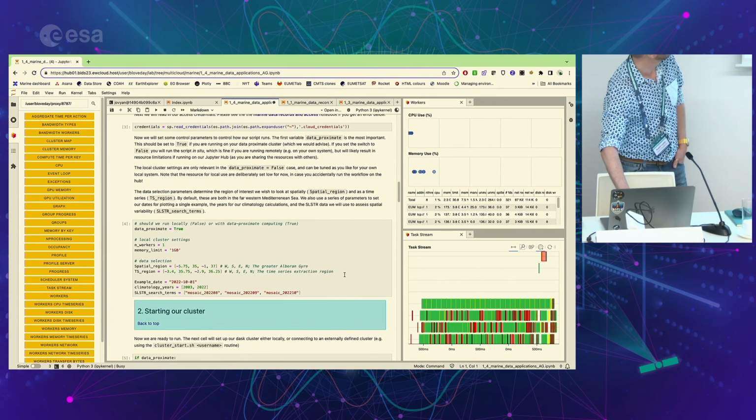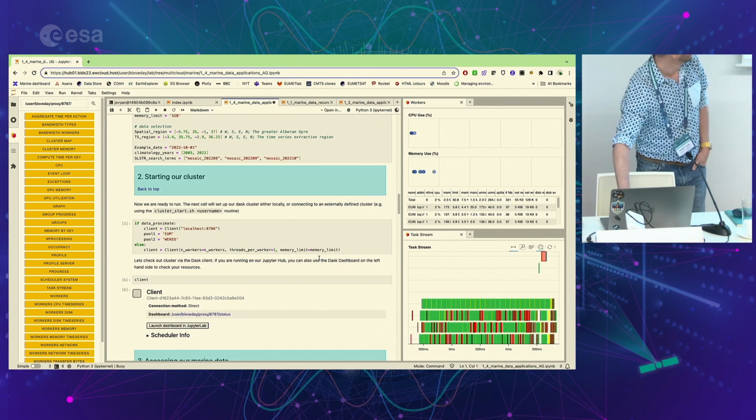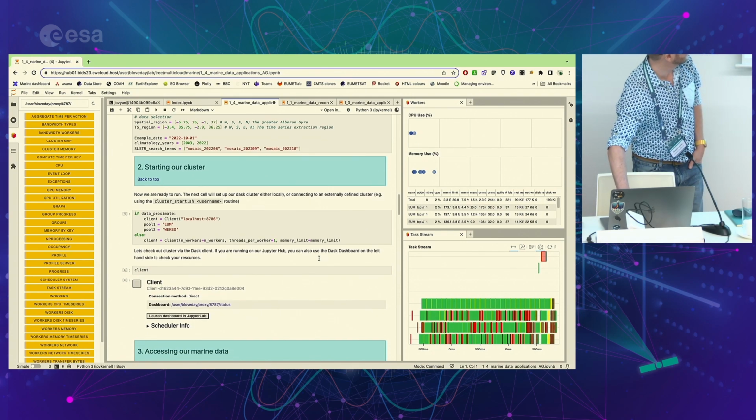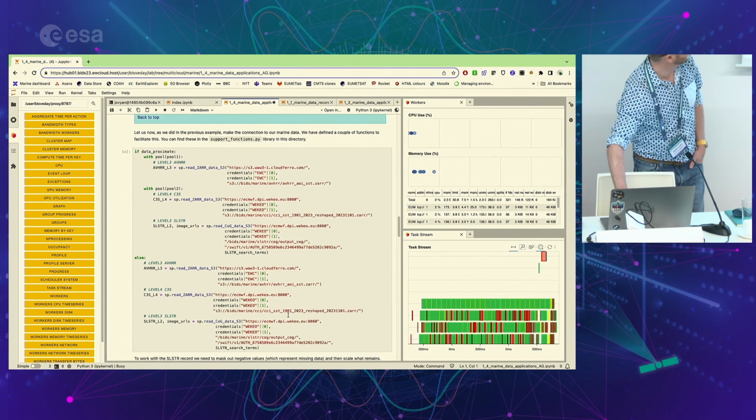Cool. But it's good that we can actually load it, right? Yes, it's incredible. Here we go.